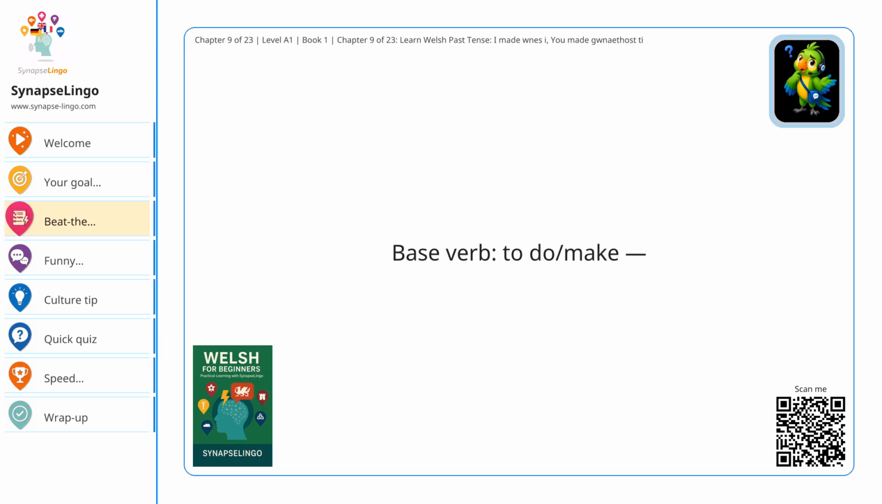Base verb. To do, make. Gwneud. Again, a bit quicker. Wnes i. Gwnaethost ti. Gwnaeth hi. Gwnaeth. Gwnaethon ni. Gwnaethoch chi. Gwnaethon nhw.